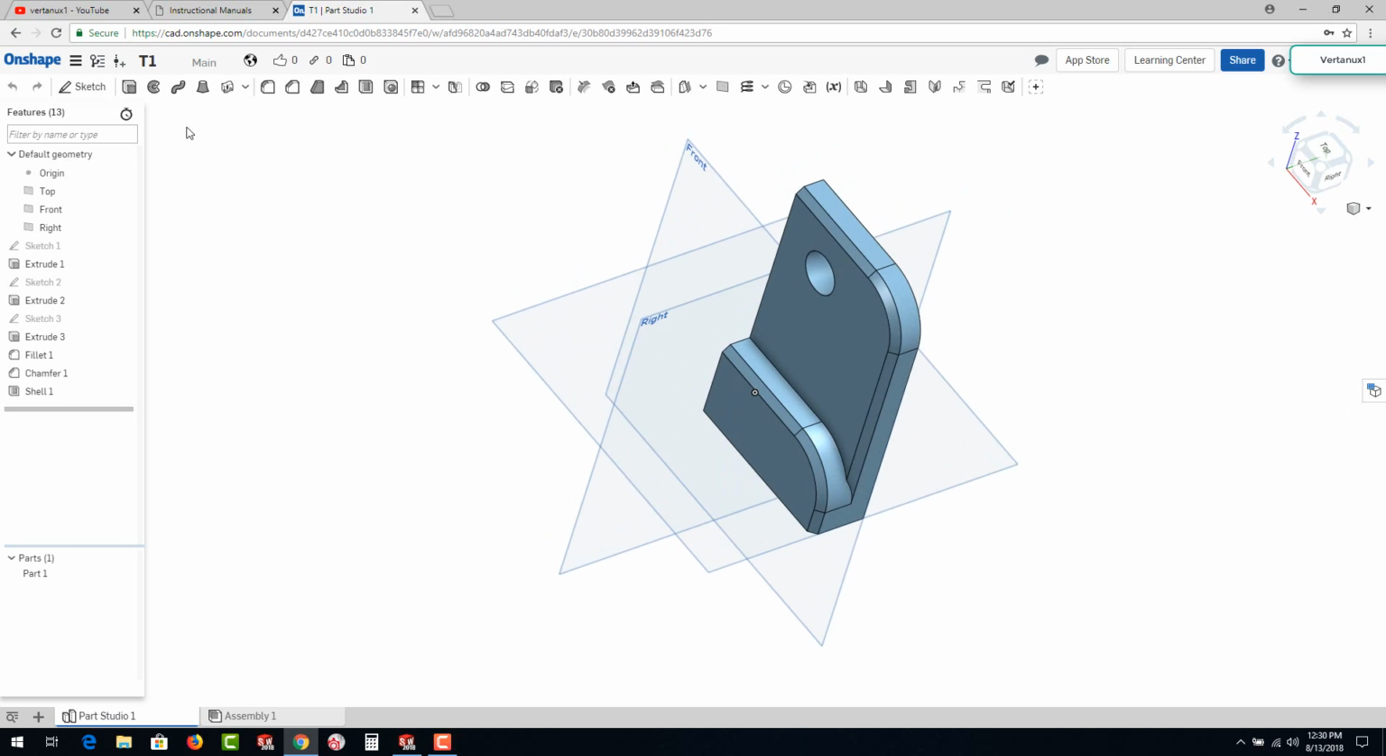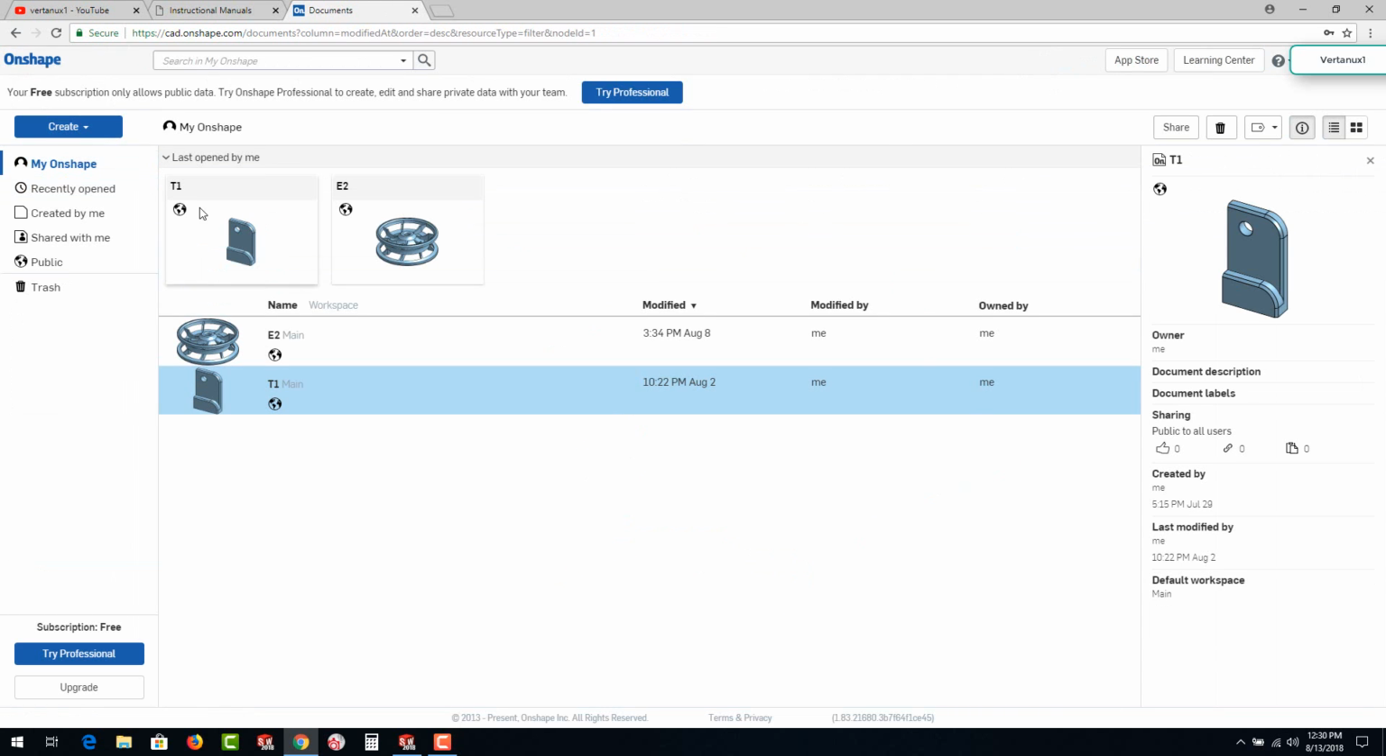I'm going to go ahead and start a new project. So I'm going to go up here to Onshape, and you can see this is actually the file management system. You can see there's a couple of the parts that I've worked on here. And what I'm going to go ahead and do is create a new part. So I'm going to hit Create.